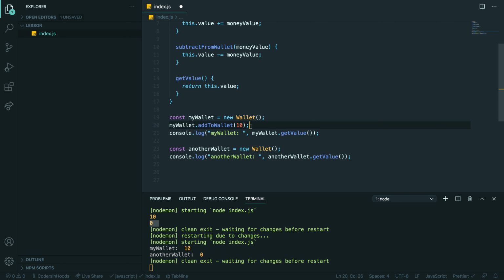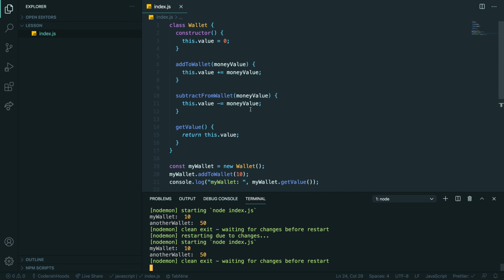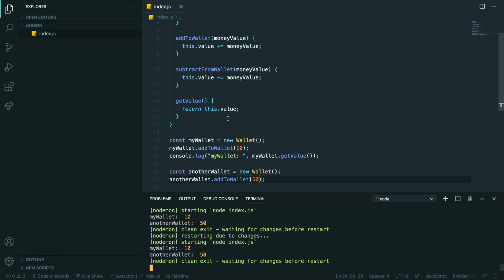So I can call the function for anotherWallet and add 50, for example. Save. We just move it down, just here. And we have two wallets. So we create separate instances of our class, right? So we can create kind of reusable functionality with the memory. And you can get the value from there and you can work with that memory. Does it make sense?